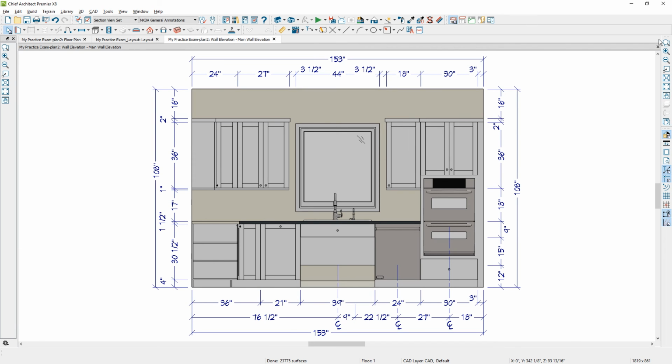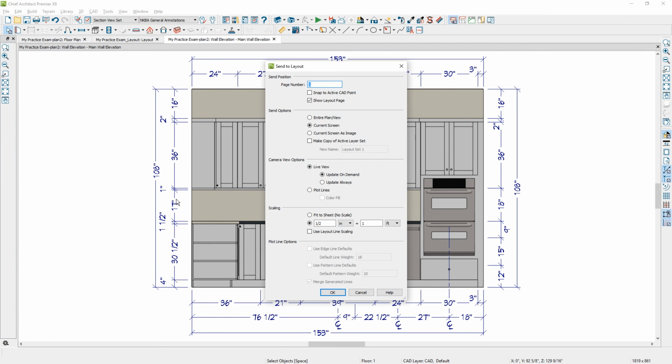I know that I still have to do my backsplash and my electrical, and I will get to that. Again, I want to make sure that it's a 1/2-inch scale. I like to use plot lines. That will give it black and white. It will also make sure your line weights, if you've set any line weight work. And if you want to also send it in color, send it in color. I think that's better than using live view, which is more image based.